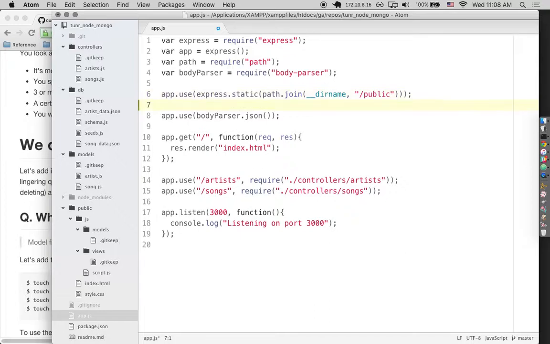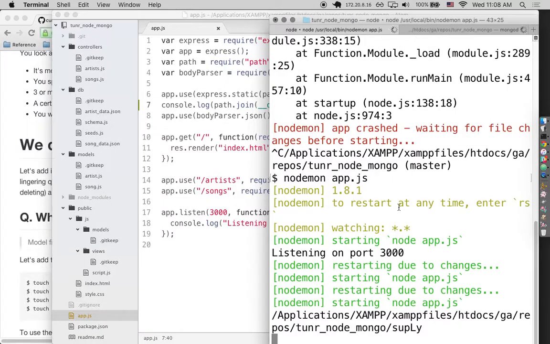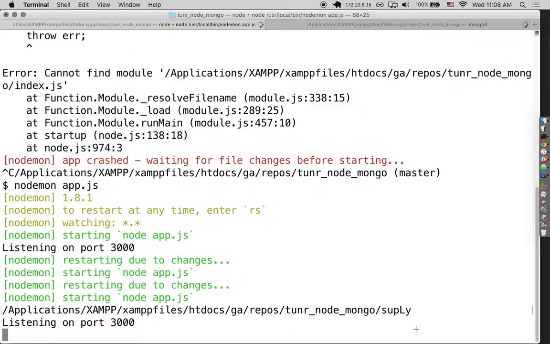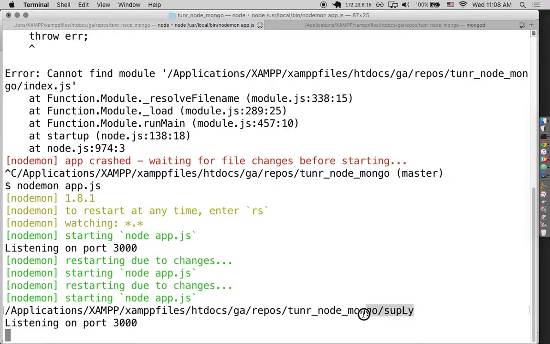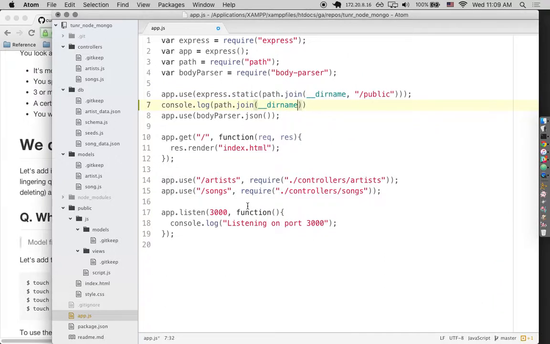So if I put a console log in here, console.log, path.join, I'm just going to do dirname. No, I'll join it with something else. I'll join it with sup. Then when I go back over here, there. So that's what it logged out, this thing. So the whole purpose of it is just to tell Node what this path is right here so it can find stuff. We're really only using it for that public folder. Does that answer your question?